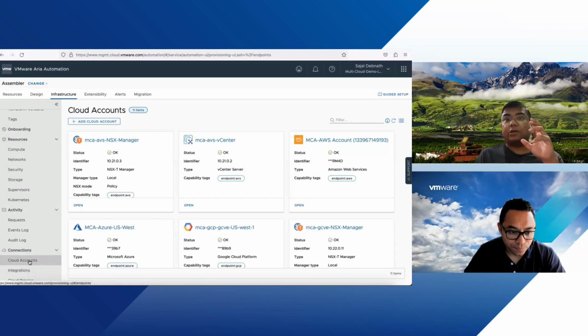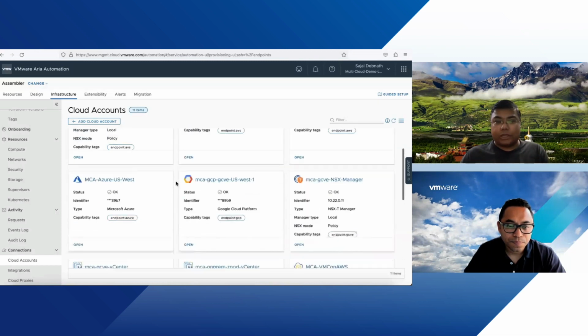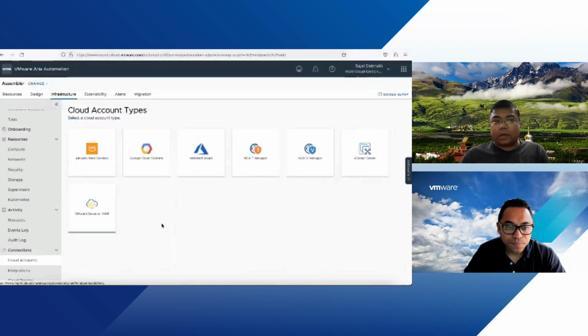This is where you configure your cloud accounts. Got it. In the sense, your end resources, the endpoints from which you will consume the resources and deploy your virtual machines. Yep. And as you can see, there are a couple of things that I have already configured. You can click on add cloud account, and the options that you have are AWS, GCP, and Azure. These are native cloud services. And NSX-T Manager or vCenter Server. Those are the two endpoints. NSX-V is still there for backward compatibility.